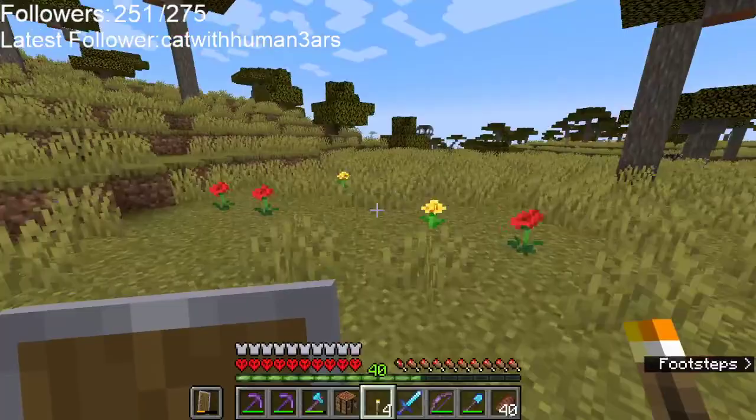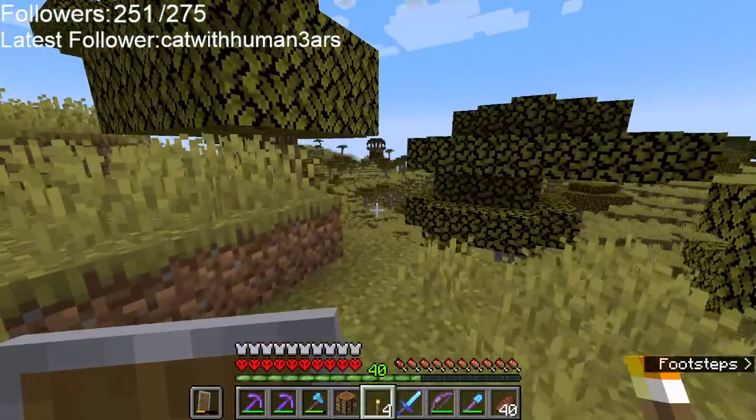Oh, there's a pillager outpost right there. Wait a second, did that pillager outpost spawn in 1.19? Because if it did, there could be a allay over there.